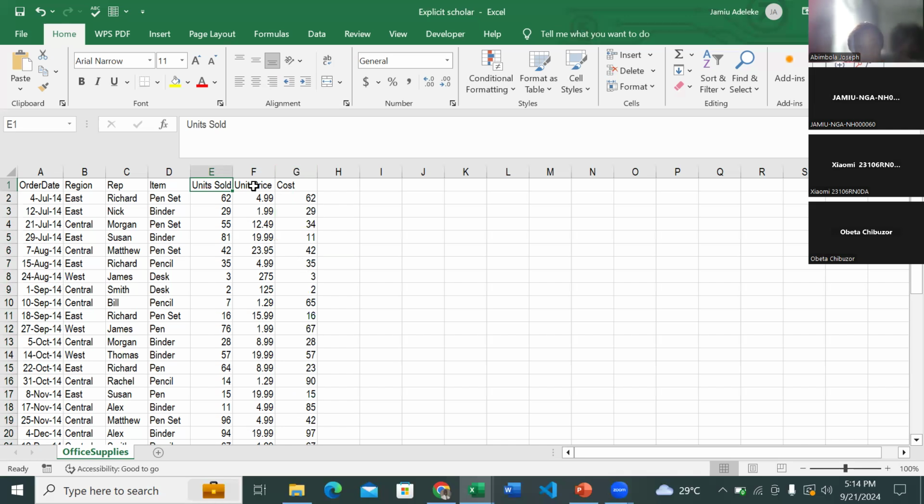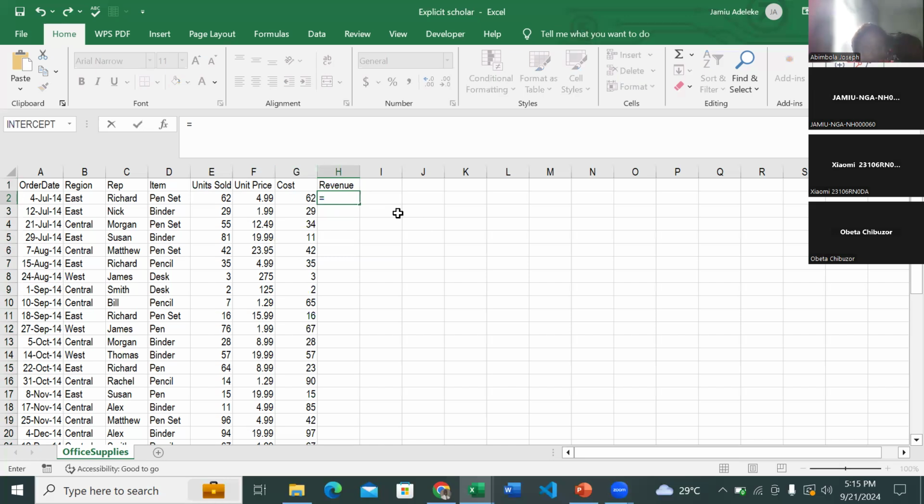So to get the revenue, let me just type revenue here as a new column. From here, I'm going to calculate my revenue. If you want to calculate basic functions in Excel, click on the cell that you want to calculate the formula from, and press equals to first. Once you press the equals sign, I want to get the revenue by multiplying the unit sold and the unit price.